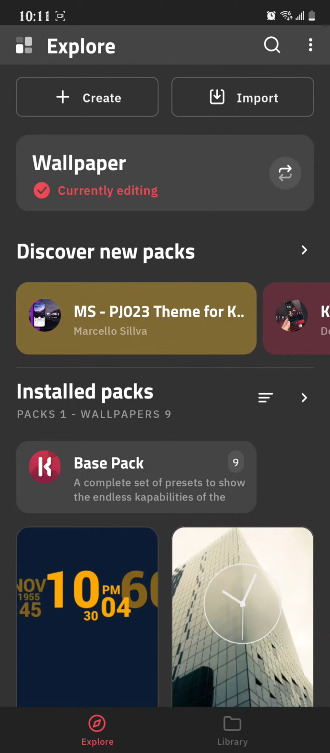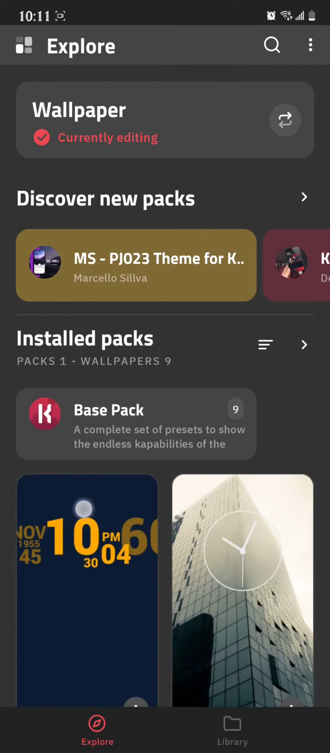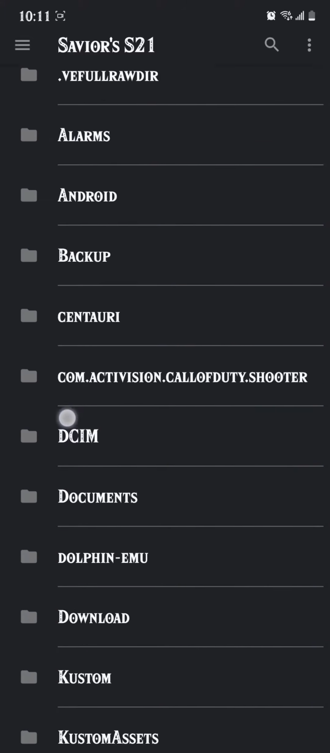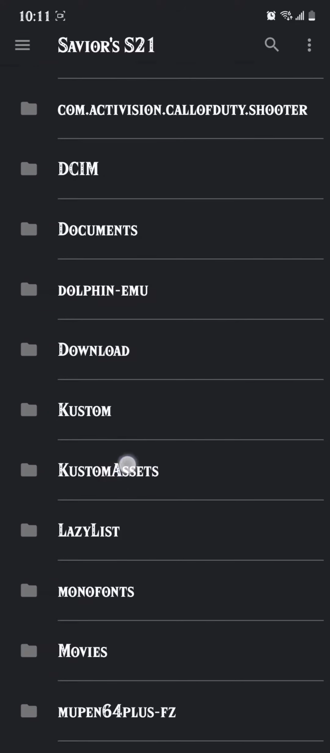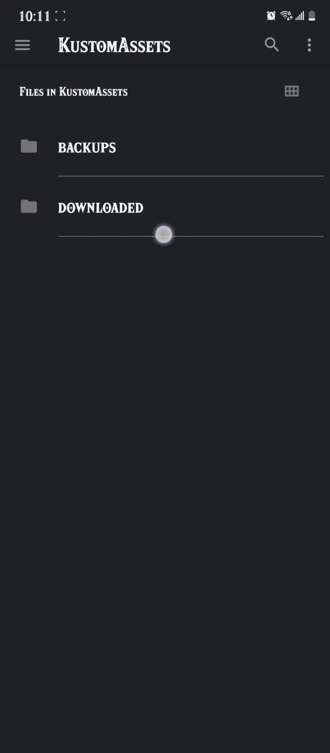Now, in order to be able to import the linked files that are available on my previous video, we'll have to give Kustom access to our files, so we'll go ahead and hit allow here. We'll tap on import again, and this time go into our Kustom assets folder. This is another folder you want to create. Make sure it's also in your internal storage, spelled as is, KustomAssets all together with a capital K and a capital A.